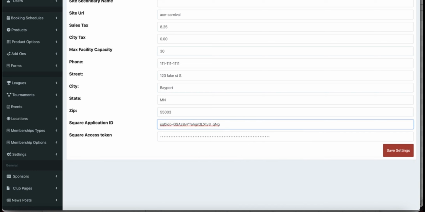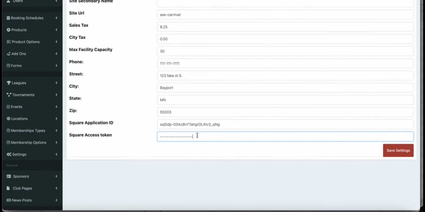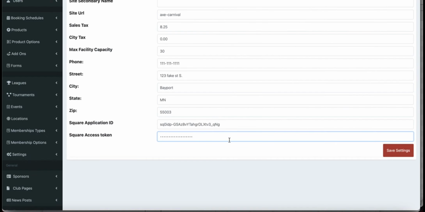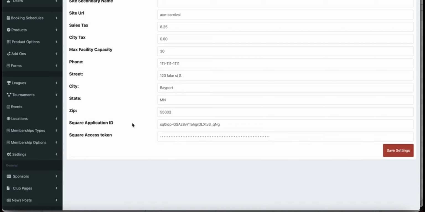come over to our Square application ID, paste it in, and then we're just going to grab our other access token here, and you might want to just show it here, and then hide it, paste it in, save settings, and just like that, your Square account is ready to go with Sports Carnival, and we can start processing payments for you.